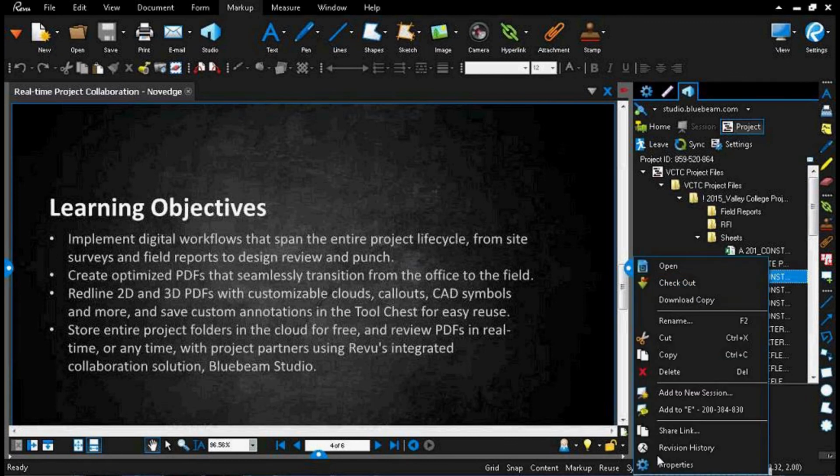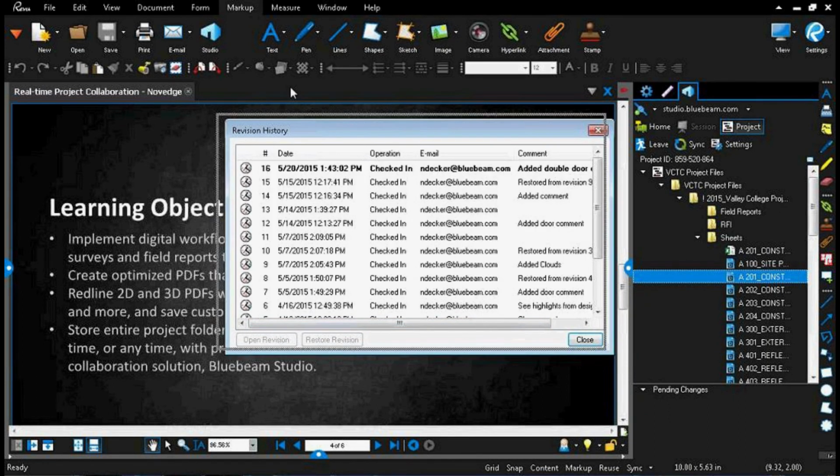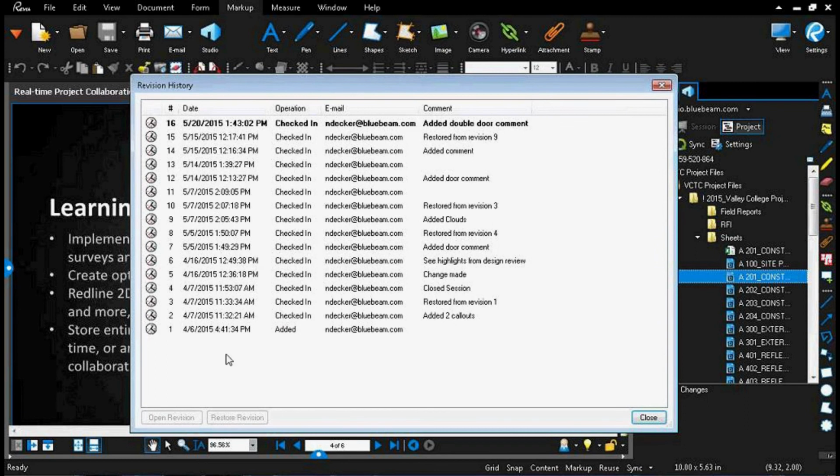I can also jump into, for example, the revision history. So I want to see all the work that's done on this particular document. I can see that there's actually been 16 different revisions, and I can see all the dates and times of those, who has done them, what the operation was, as well as the comment. So this is very, very valuable to be able to see what has happened on your documents as you go.